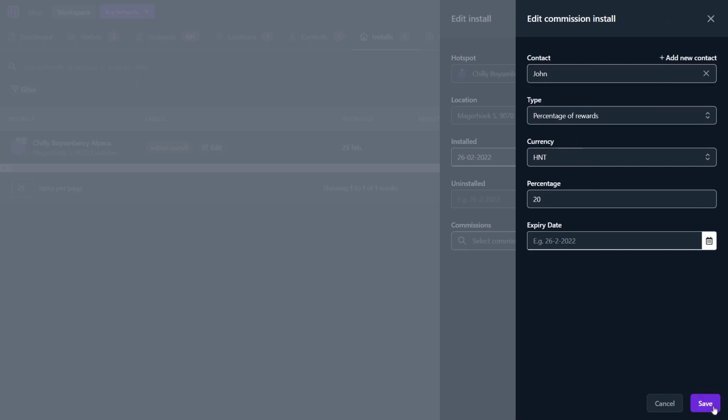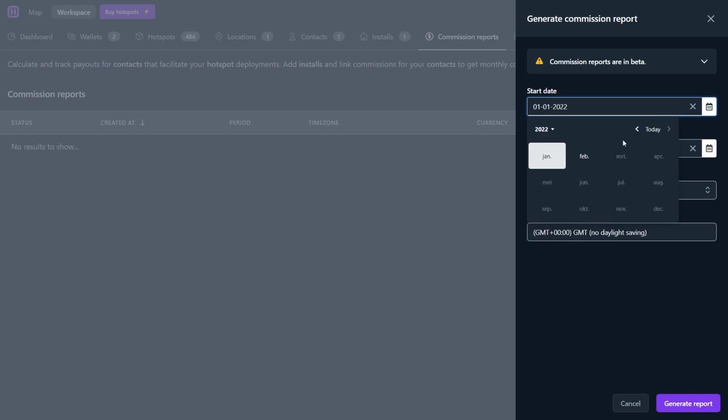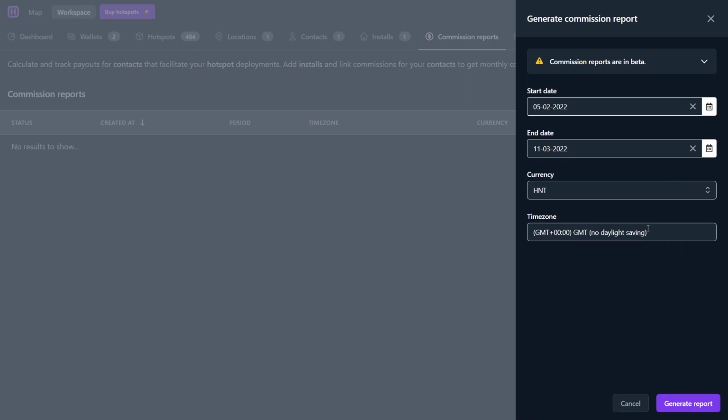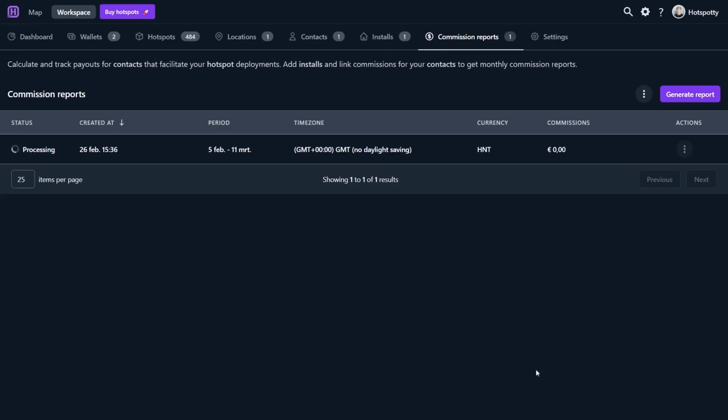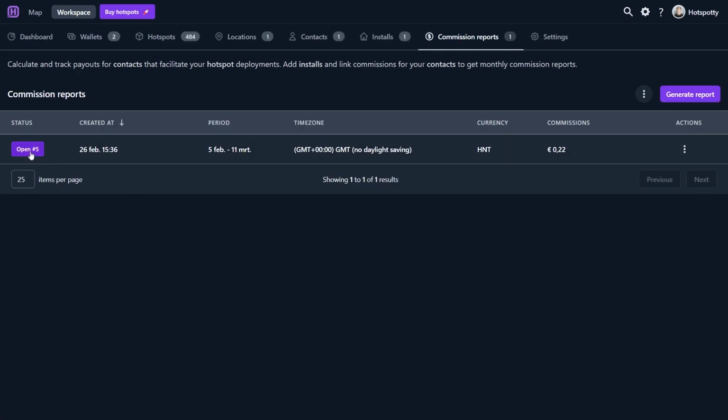You can also go deeper into commission reports to view which contacts and wallet addresses payments have been sent to, and what hotspots the agreed earnings percentages have been taken from. It's also easy to filter all commission reports by individual contact or payment status, so you can review and audit accordingly.